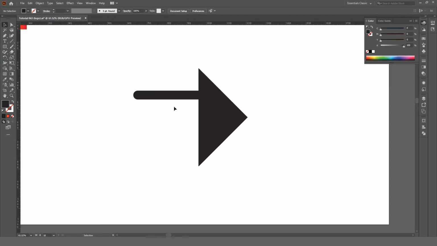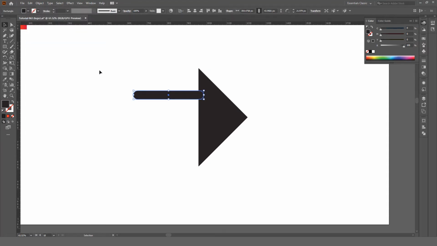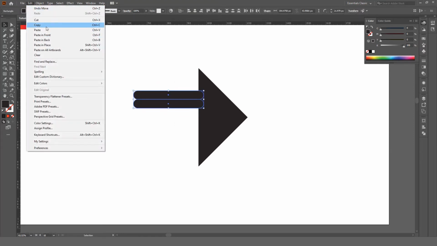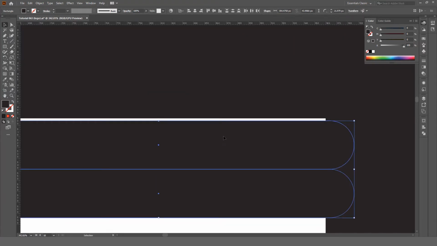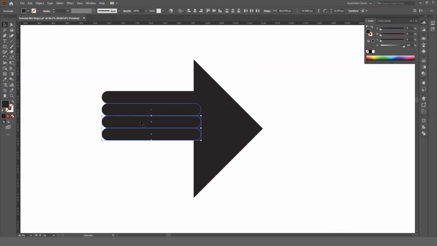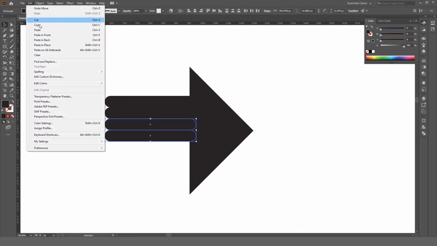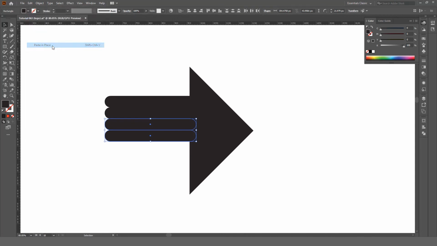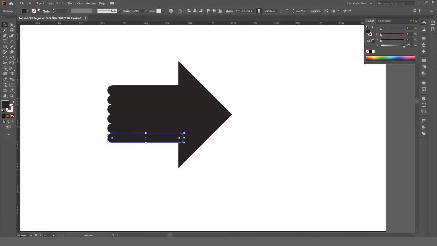Now go to edit, copy, edit, paste in place. Again edit, copy, edit, paste in place. Make sure there will be no space between these lines. Again edit, copy, edit, paste in place. Now in total we need 7. Go to edit, copy, edit, paste in place.